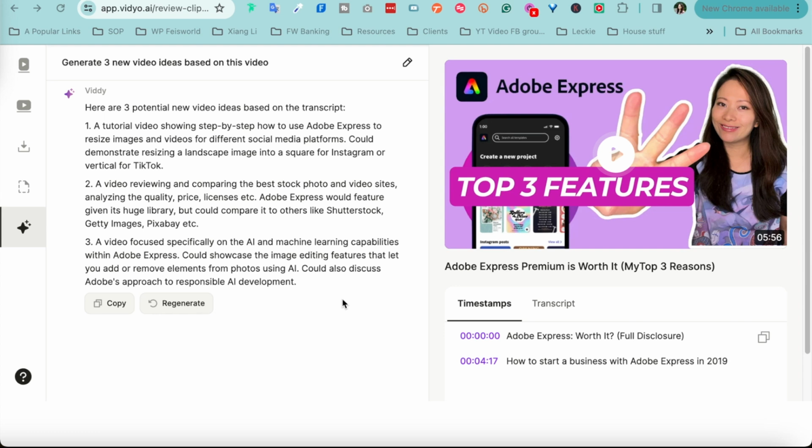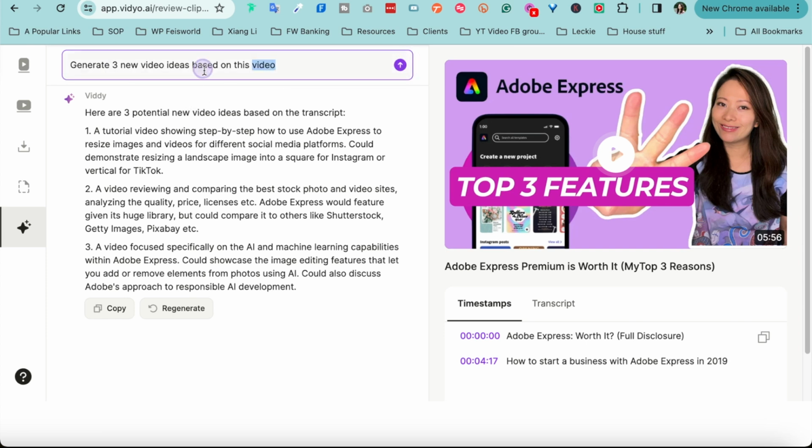Number three, a video focused specifically on the AI and machine learning capabilities within Adobe Express, showcase image editing features, letting you add or remove elements from photo using AI. Not bad. Okay, there is a fourth idea that I want Vidi to tell me.